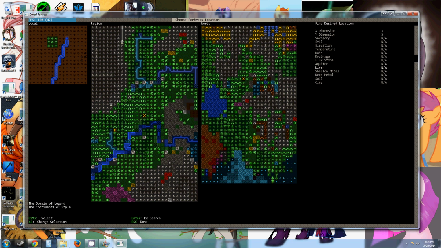This will bring us to this. You can use the arrow keys to move up and down. We usually use the dimensions 3x3. I generally go up to deep metal and press left to set it to multiple. You set shallow metals to multiple as well. You go to aquifer and select no. You want flux stone as yes. And then you hit enter to do a search.